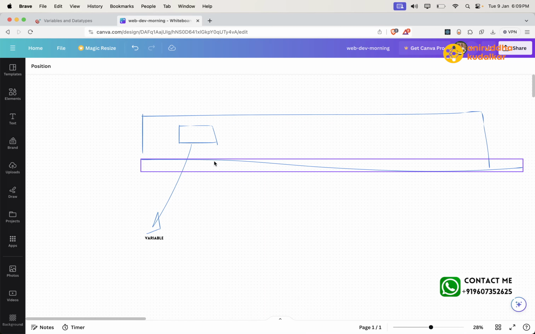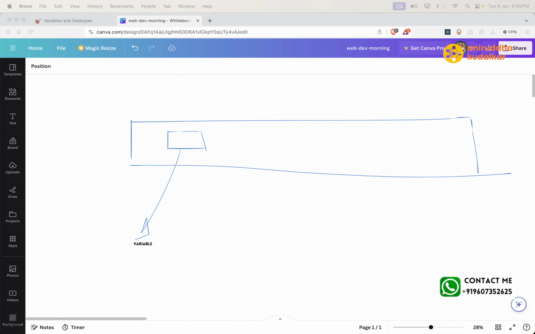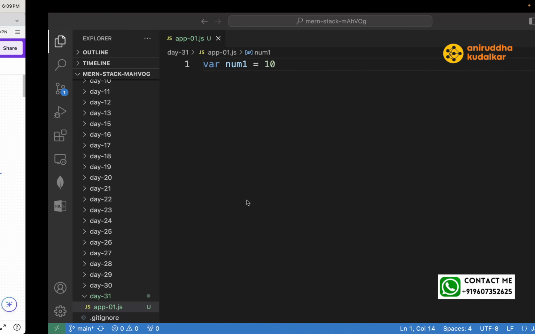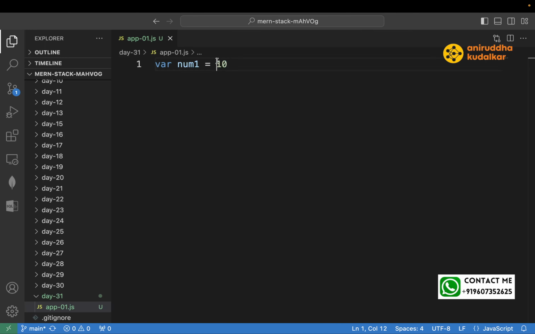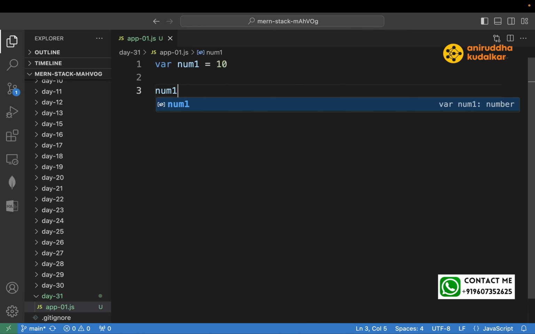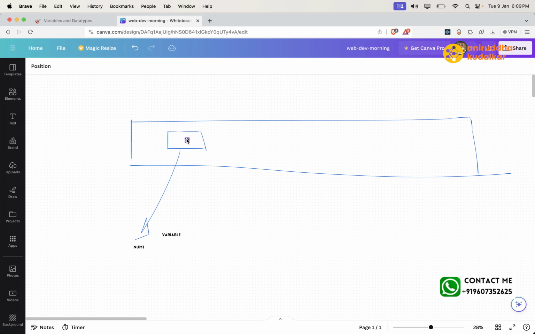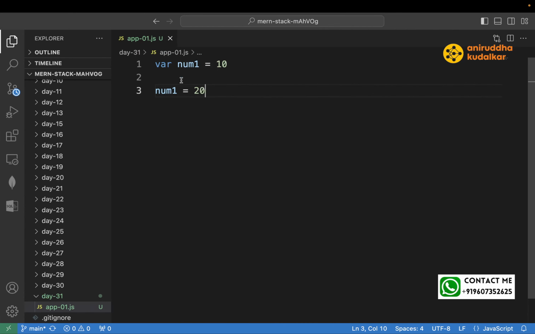So we have some block, and to that block you have given the name num1. What name have you given? Num1. And the value of num1 you have stored over here presently is 10. This is what the variable is. The value gets changed, the value is variable, which means you can assign num1 is equal to 20. So inside memory, 20 would be there.